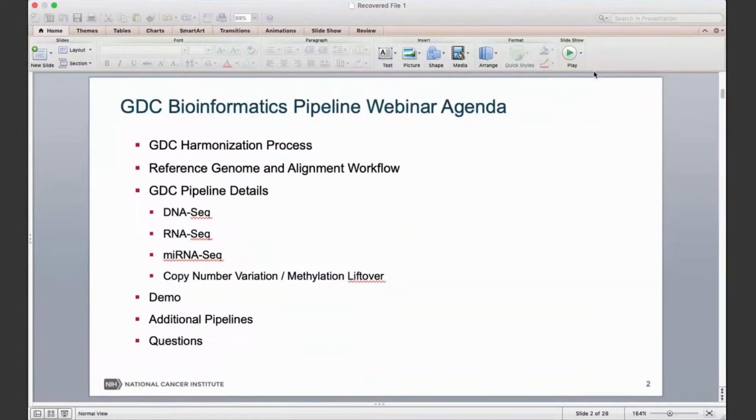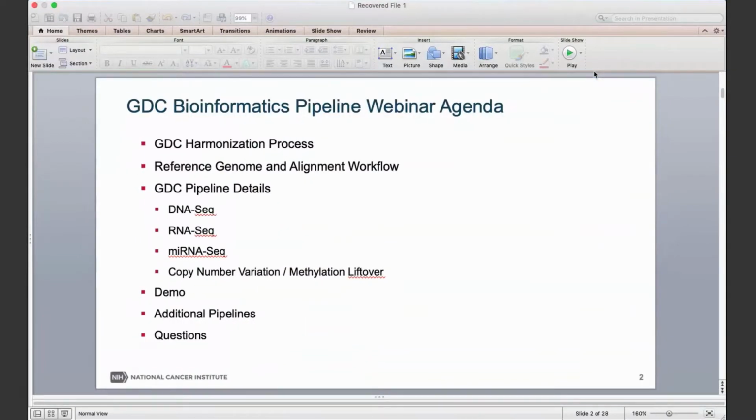So in terms of the agenda for today, as a reminder, we're going to walk through the slides first and do a little bit of demo at the end. And then during the webinar, if you have any questions whatsoever, please ask them in the chat window, and then we can address them at the end of the presentation. We'll be happy to answer any questions that you have.